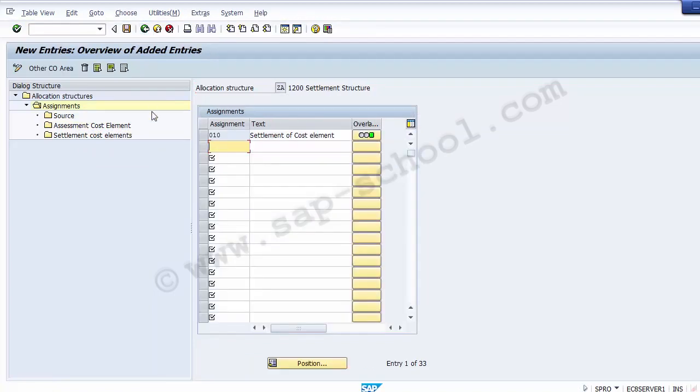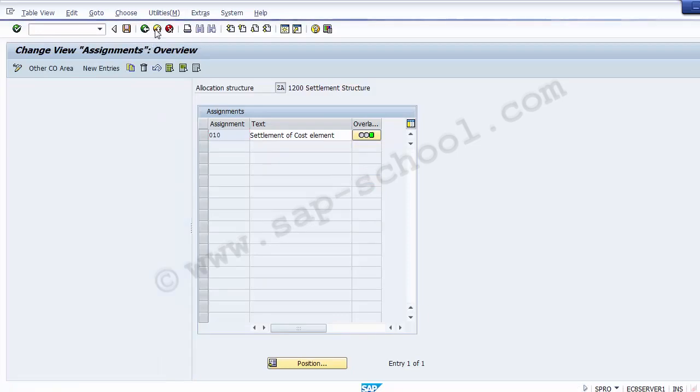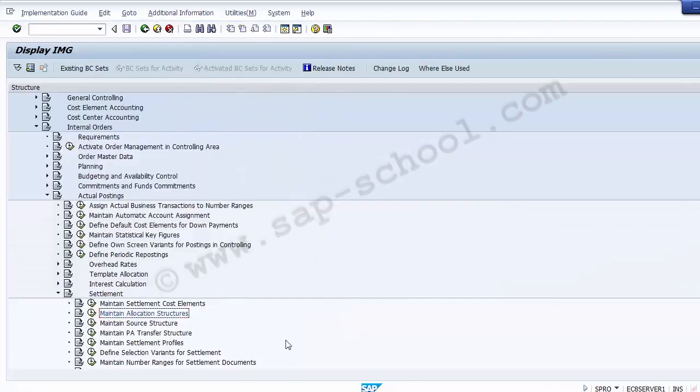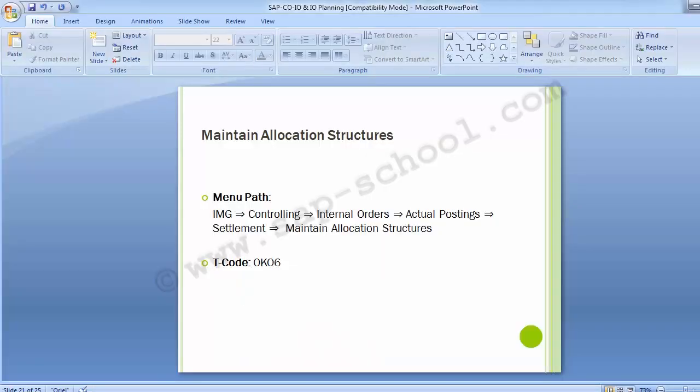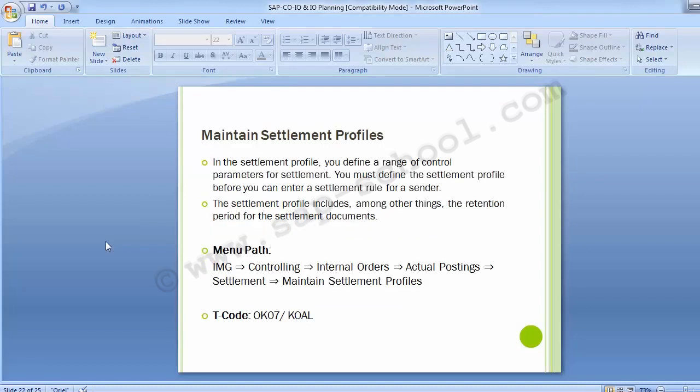And once you go back again, you can see over here that this green overlap is there. That is what has to be there. And now the configuration is over for the maintain allocation. So we have completed the maintain allocation structure for the settlement. Now moving on to the next configuration step, that is maintain settlement profile.